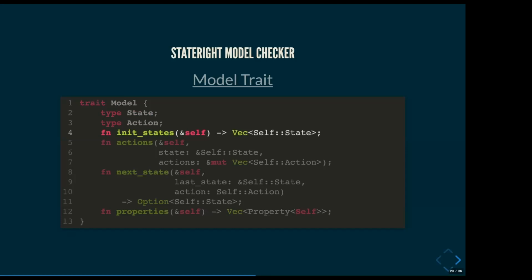The initial states can be non-deterministic. So here a vec represents a collection, in this case, a collection of possible initial states. Sometimes a system will start with one initial state, a deterministic start, and then have non-deterministic next state transitions. Here you indicate, given a reference to a state, which is this middle parameter, you have this output parameter where you collect all the possible output actions. So these are all the things that can happen next, given this particular state.